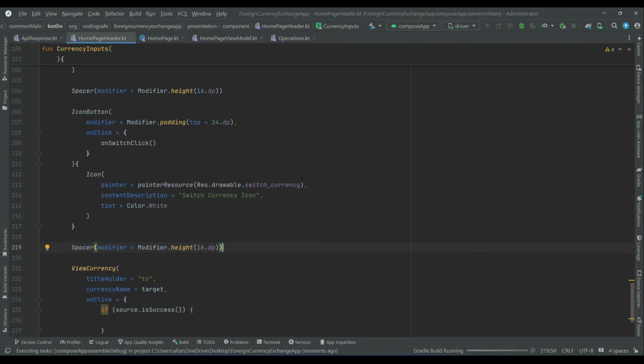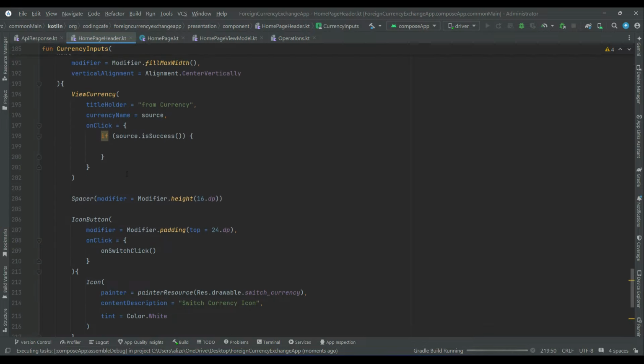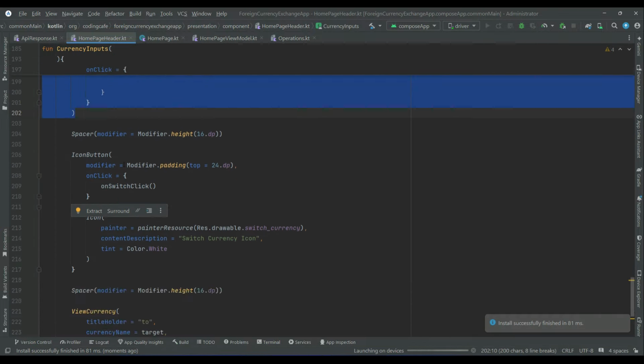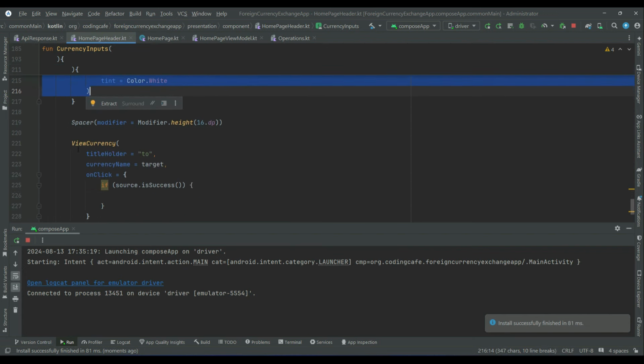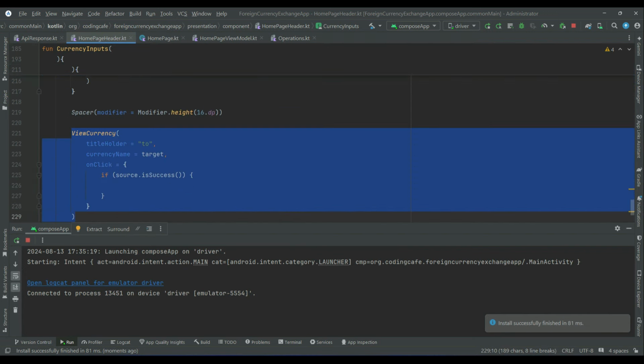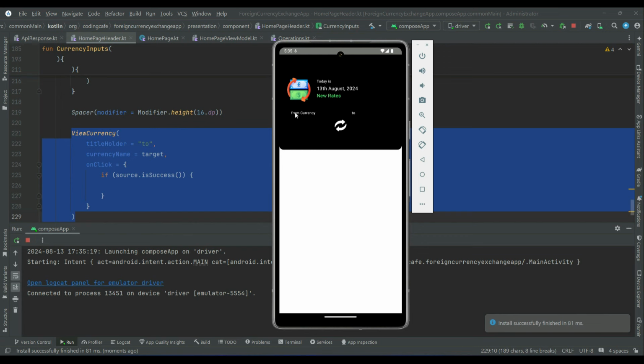So we will have now the from currency view, then we will have the switch icon, and then the to currency view. Let's see. Here you can see that from currency, here we will have the input, then the switch currency icon, to currency. Now the next thing is we have to add the inputs.